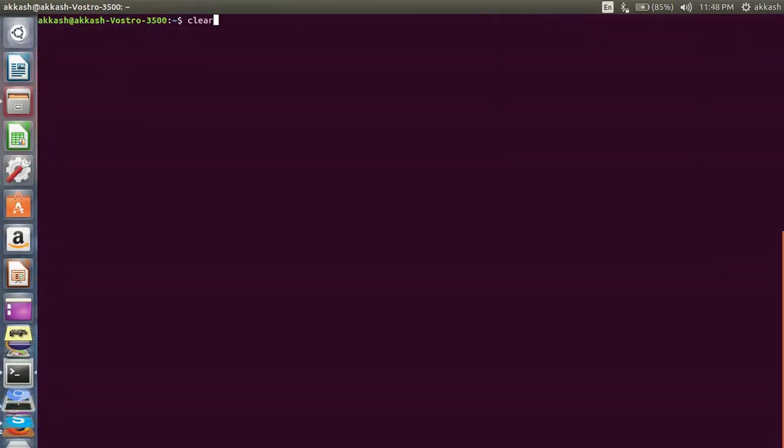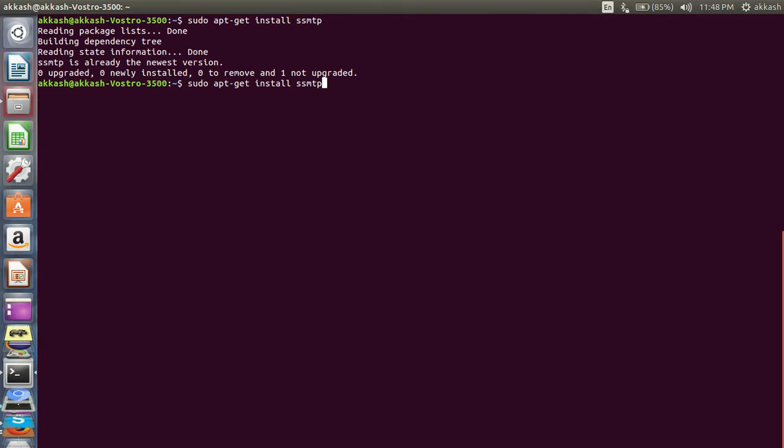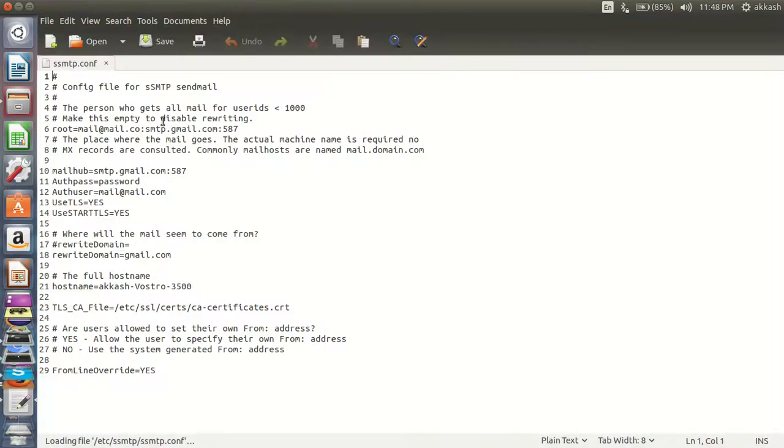Okay, this is the terminal. So first you need to install SSMTP server. This is already installed in my system. Let's open the config file. So here you need to make the entries.